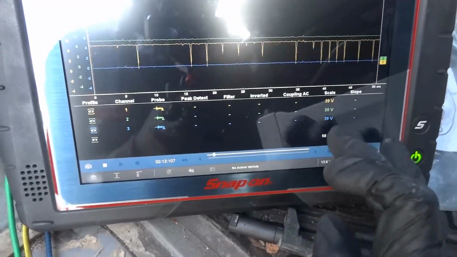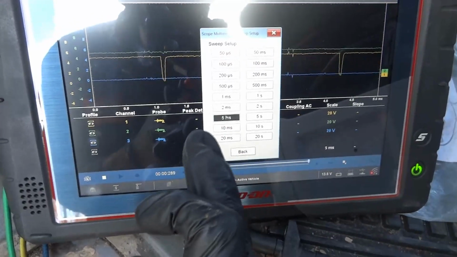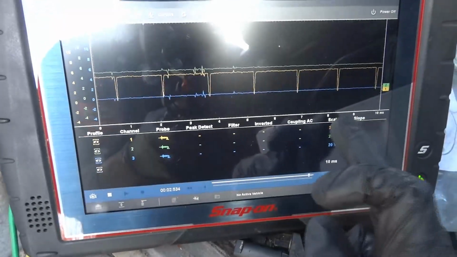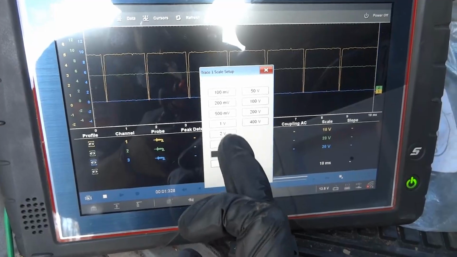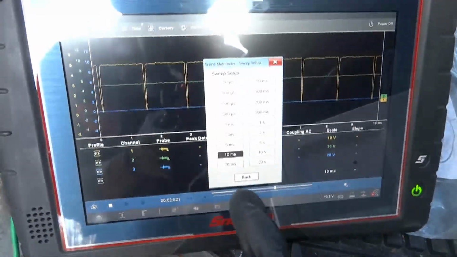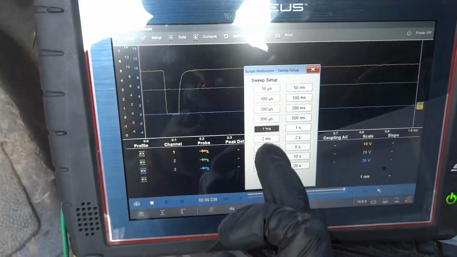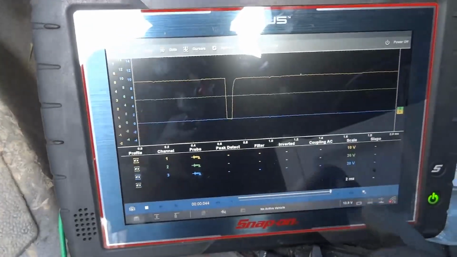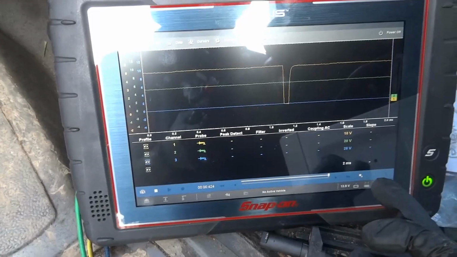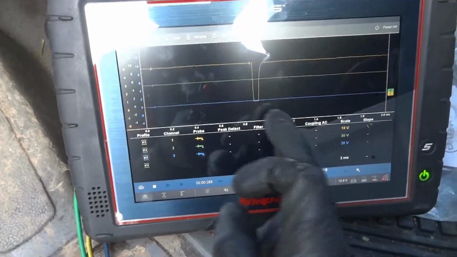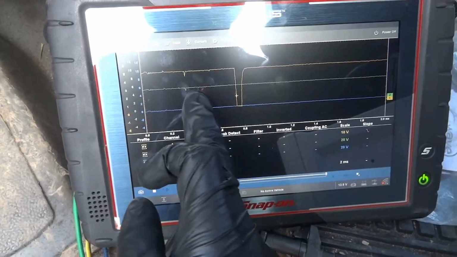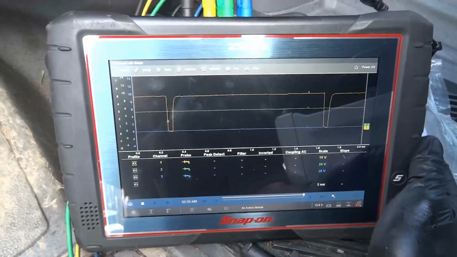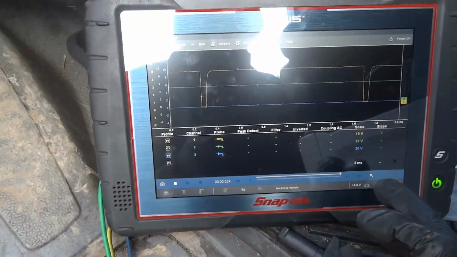So I'm gonna decrease my time base. Okay, and I'm also gonna decrease my voltage here so we can see more detail. Perfect. So the problem was a defective crank sensor. As you guys can hear, the engine is running and we have a square wave here.